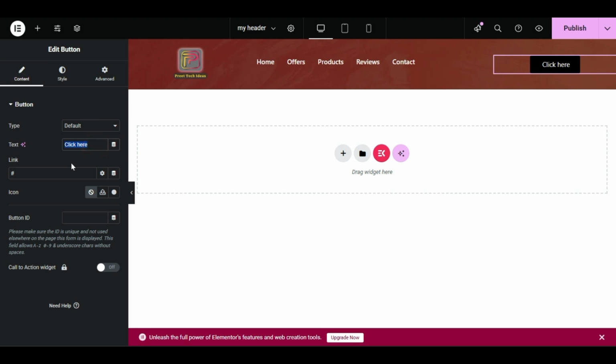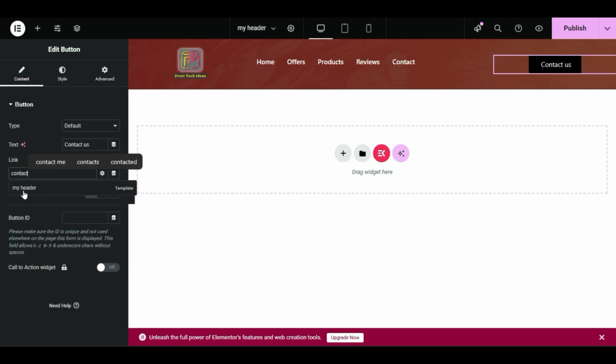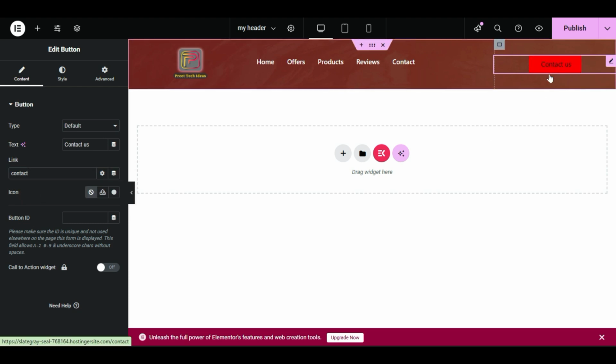Click here, you can write something here, like contact us. You will see the changes right away here, contact us. And then in the link option just delete the hashtag, this one, and search for the link you want to link to this button. Like I want to link to the contact us page. So in the link box just start typing contact and select the page you want to add, to make this button work. Or you can just drag the link here. You have to copy that particular page link first from the address bar, then paste that link here.